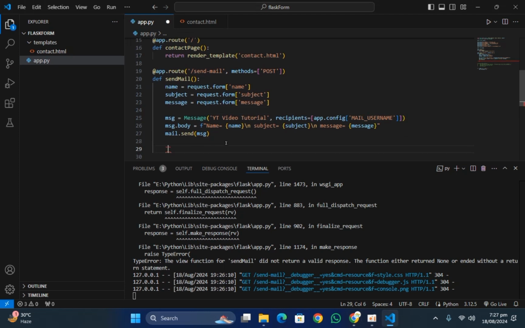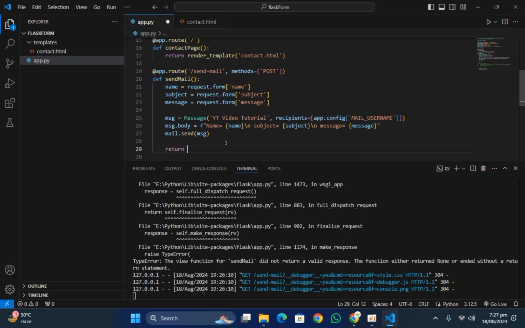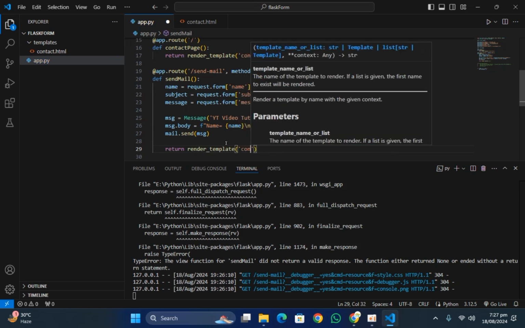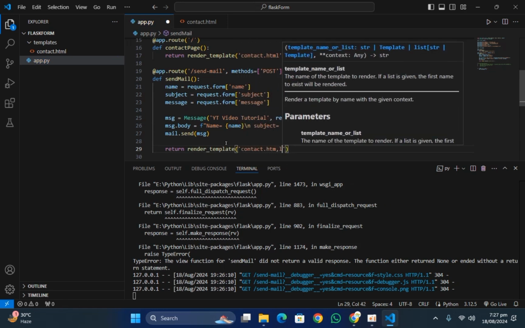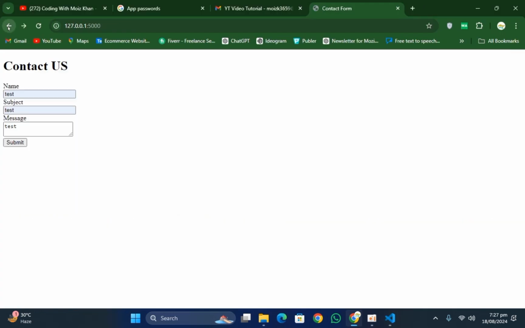Okay, let's just do one thing, that is we have to return the contact form again. So return, and you have to write render_template, then render the template of contact.html. And now it should be good, I guess.